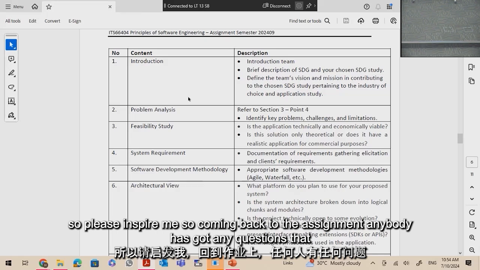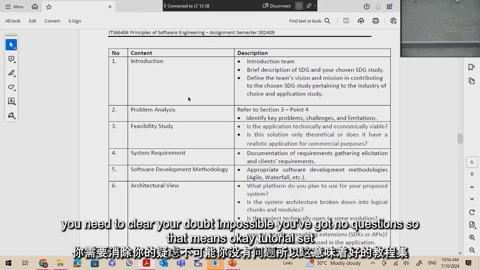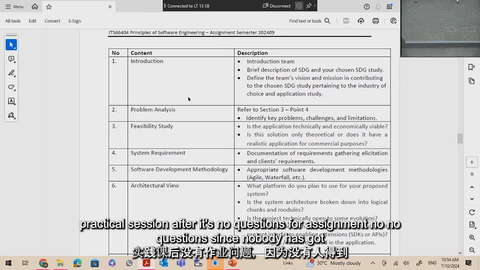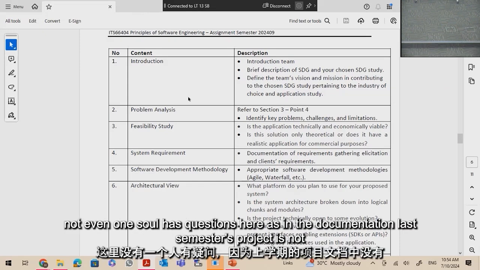So coming back to the assignment, anybody has got any questions that you need to clear your doubt? Impossible, you've got no questions. So that means, okay, tutorial, practical session afterwards, no questions for assignment. No questions, since nobody has got, not even one soul has questions here.